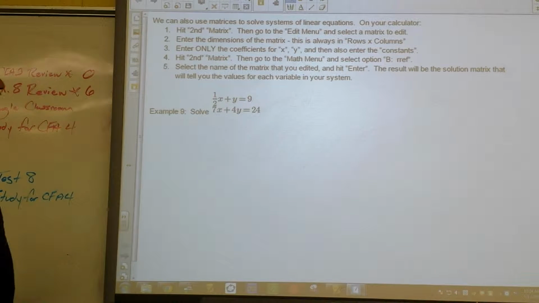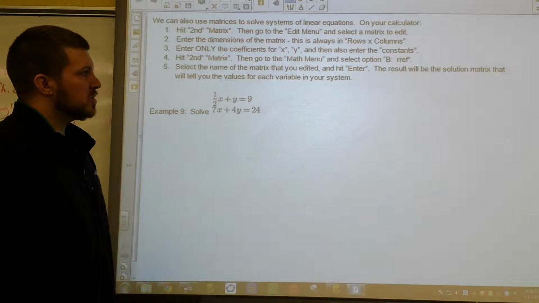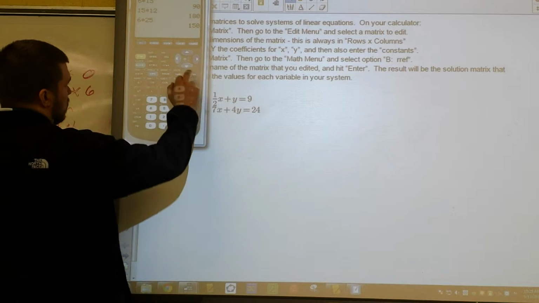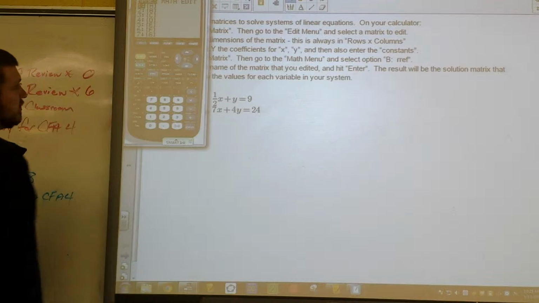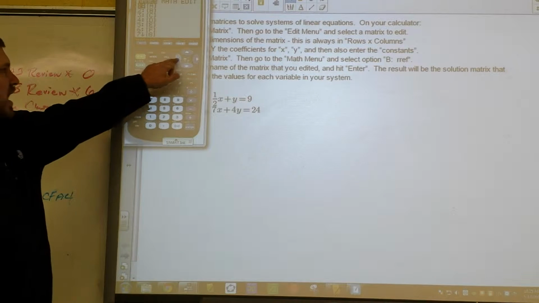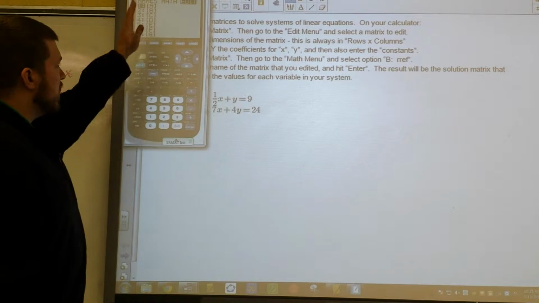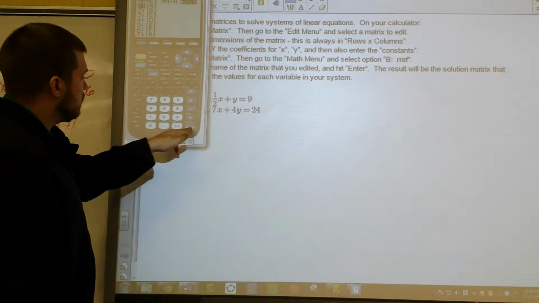So we can use matrices to solve systems of linear equations. On your calculator, you're going to hit second matrix and then go to the edit menu to select the matrix to edit. So let's go ahead and do that. I want to hit second matrix, which is right here underneath the math button. I want to go to the edit function and select a matrix to edit. I'm just going to use matrix A. Matrices are always named using capital letters.